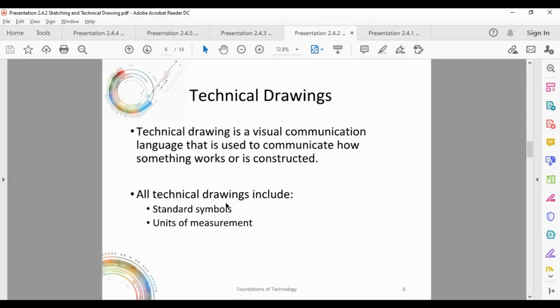All technical drawing should include standard symbols and units of measurement. So the symbol for a capacitor in an electrical circuit is the same whether you're working in the United States, Britain, or China. To my knowledge, for the most part, it's the same no matter where you go.